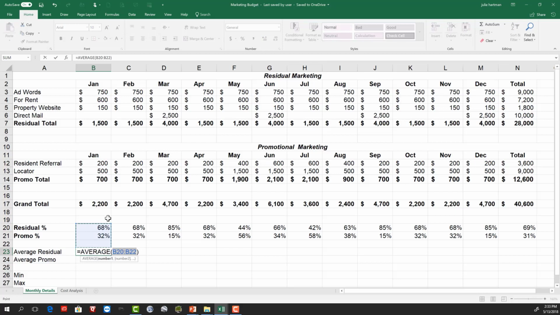Excel thinks that we want to average the cells that are right above it, but that's not correct. We don't want to average a percentage. We want to average the total that we're spending on residual marketing. So we're going to take our mouse and we're going to hold down the left mouse button and just select the range of B7 through M7 and hit enter.